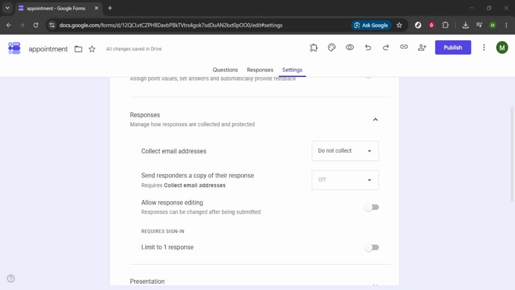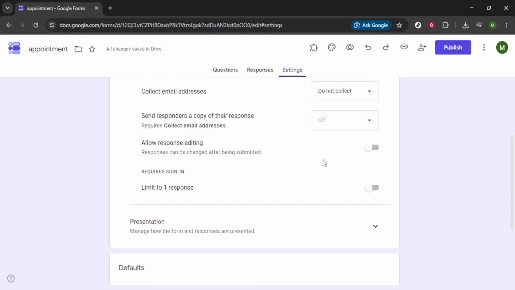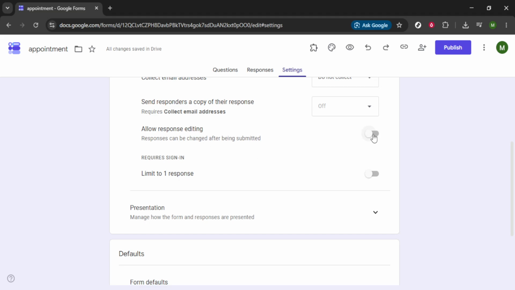Now, let's look at one last setting. Disabling response editing. You want to turn off this option, because when it's off, people who previously submitted their responses can't use their edit links to change their answers after you've closed the form. This is an important step that helps preserve the integrity of your data, especially if you're making decisions based on those submitted responses. One wonderful thing about Google Forms is that your changes save automatically, so there's no need to worry about losing your progress.